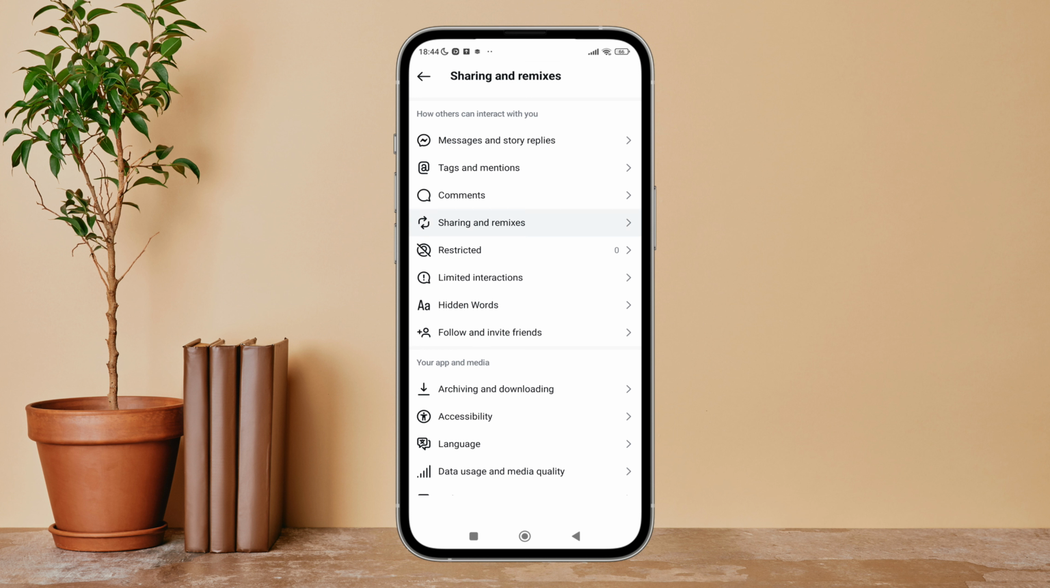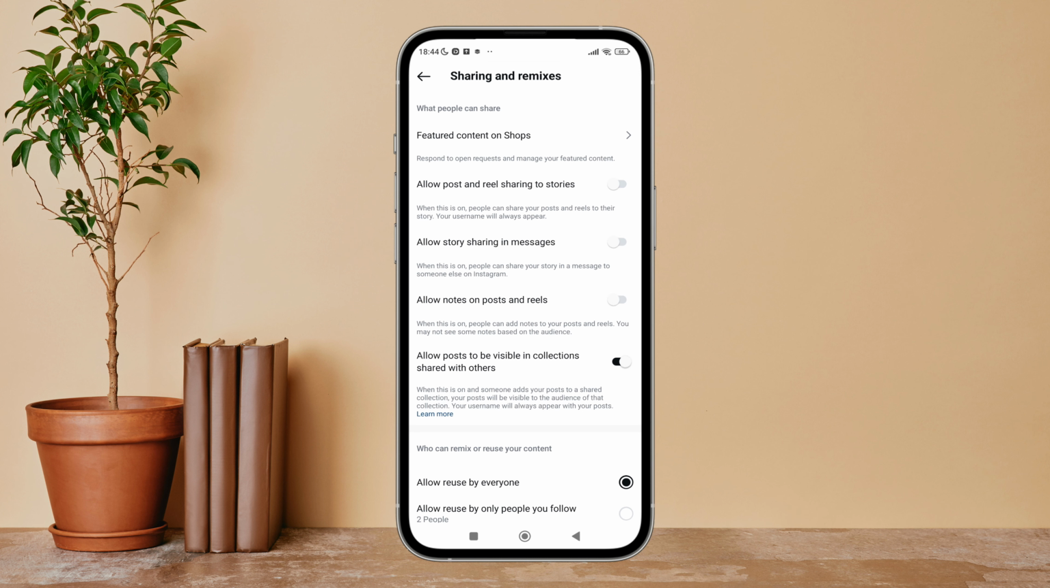Next, tap on it. After that, you can see the option of allow story sharing in messages. Turn on it by tapping on it. So, this is how you can allow story sharing in messages.